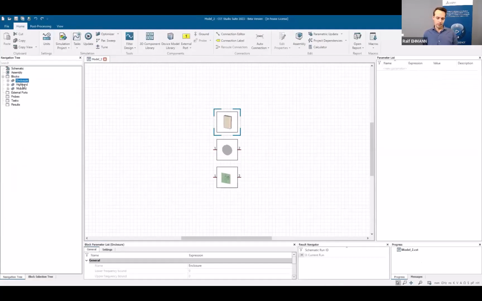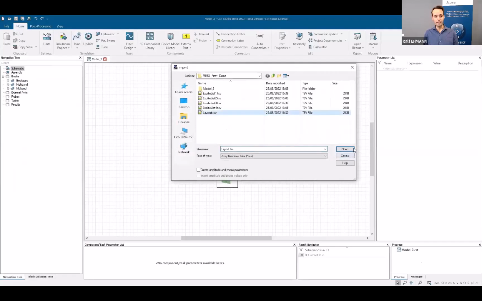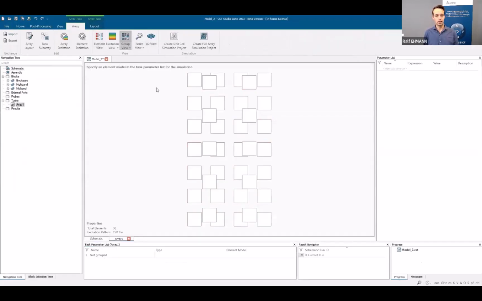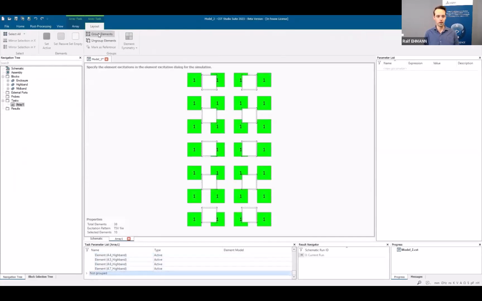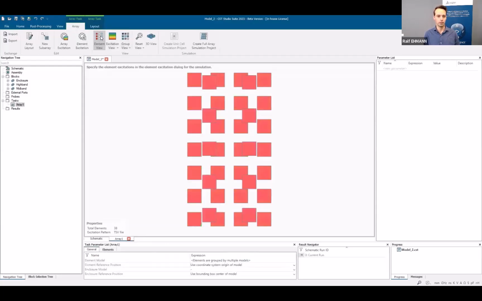So in the schematic environment, I have 3 different blocks, 2 different radiators, and 1 radome. I just loaded the array layout, and now I'm just going to specify which of these elements would be using which model. So there's a high band and a low and a mid band element for a typical base station application. I specify then also using a specific platform, or in this case a radome with a backplate.